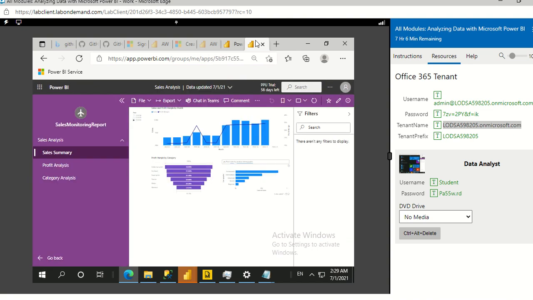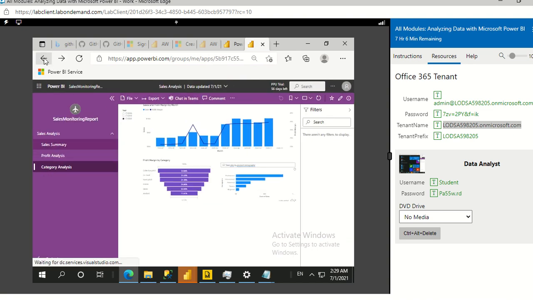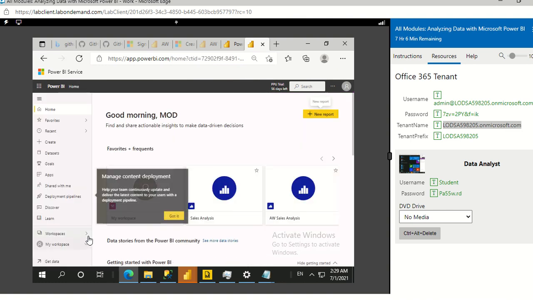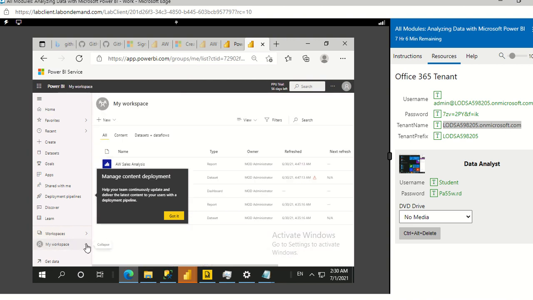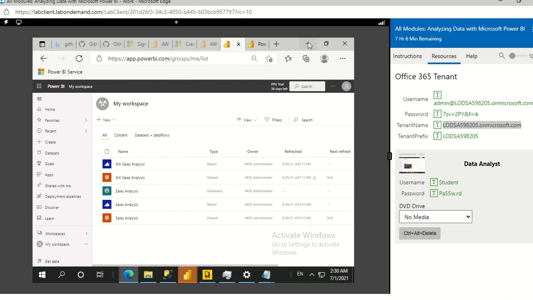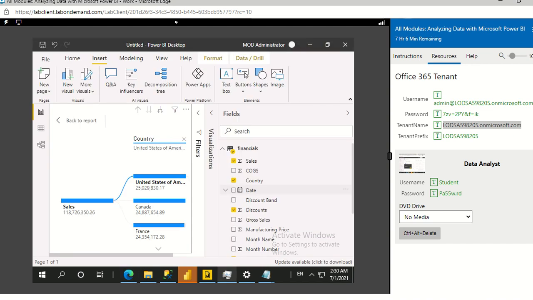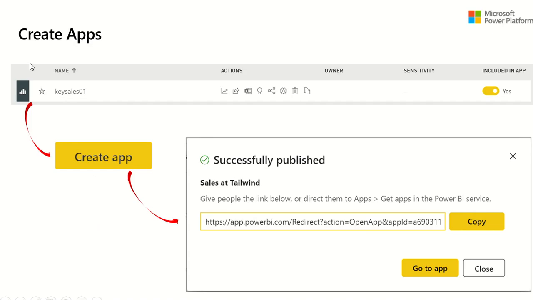Okay, all right, so we can always create a workspace. So we have seen how to create a workspace. I needed to see my workspace. So once we create an app, it will give us a link, and then people can have access to the link.